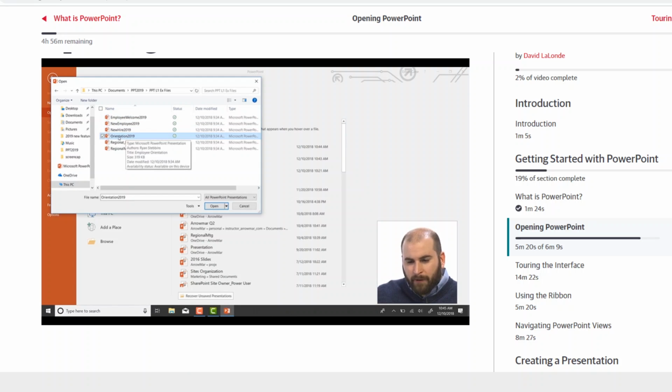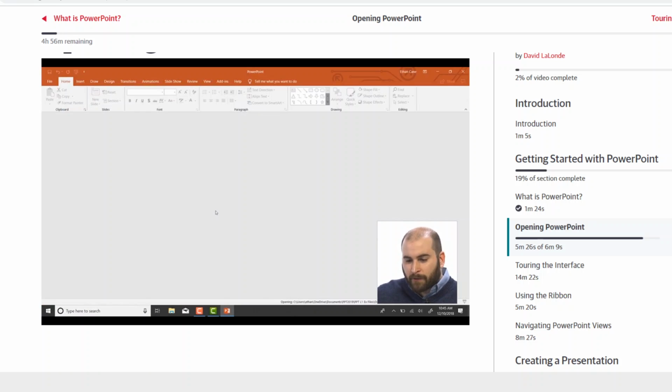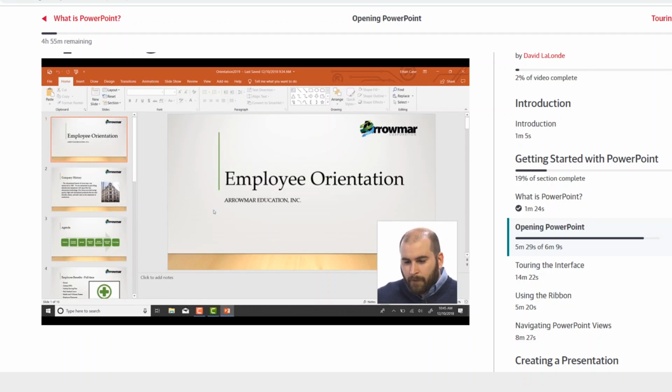find a PowerPoint file, and either double-click on the file name or, with the file selected, click on Open in the bottom right-hand corner. And that will give us our presentation, so we can see this very easily.